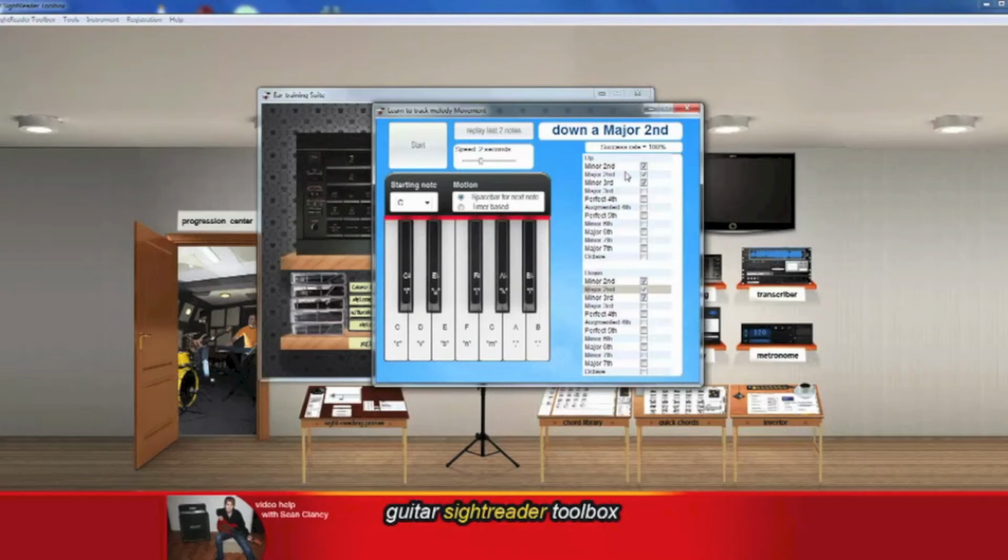I think it's gone up a minor second. So you see what's happening here? It's gone down a major second. And if I get it wrong, it's red and my success rate goes down. Let's put it back to 100. So, if you want to hear the last two notes, and the speed that they play back is dictated by this.